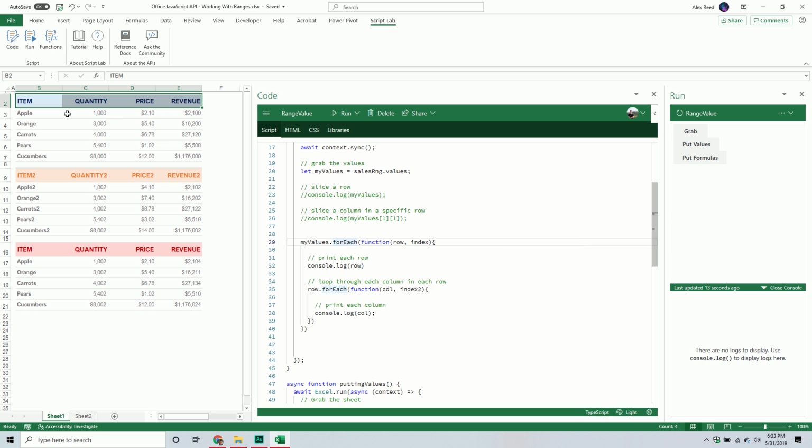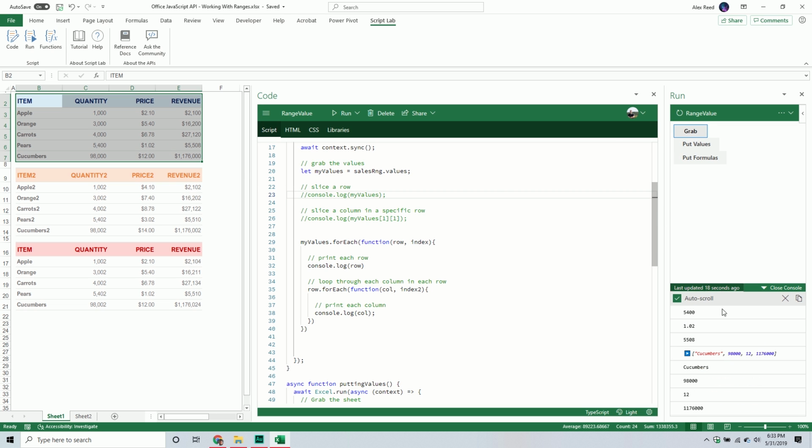So if we run it now, we should see each item being printed out individually along with each row. You can see here was our first row, each item in that row, the second row, each item, the third row, each item, the fourth row, and so on and so on.